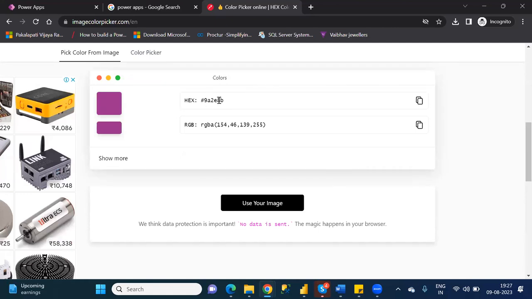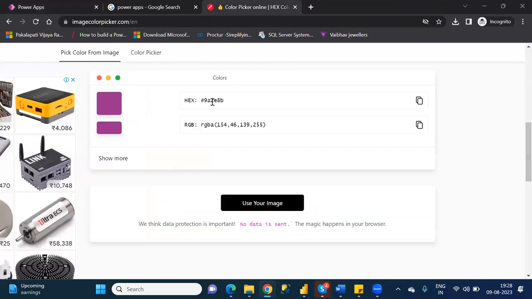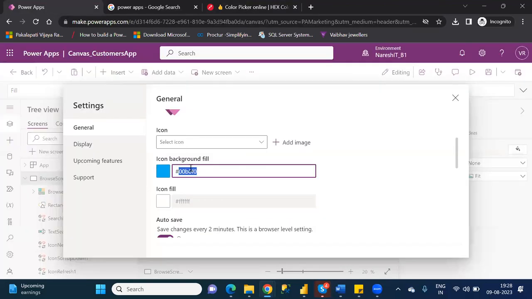Understand? We don't want to discuss more on this particular topic. It's enough to know what a hexadecimal code is. That hexadecimal code, you can apply it here. Suppose, for example, I'm applying the hexadecimal code. This is the one. Apply. See here, automatically the background color is applied or not. So this is the one.